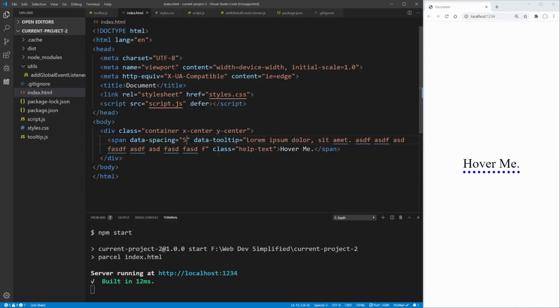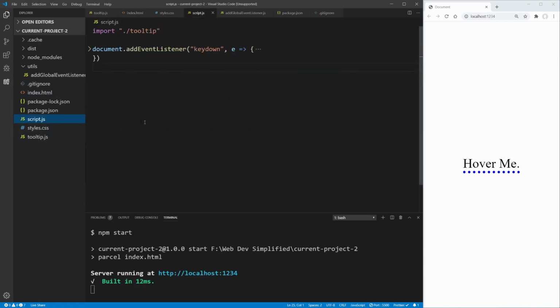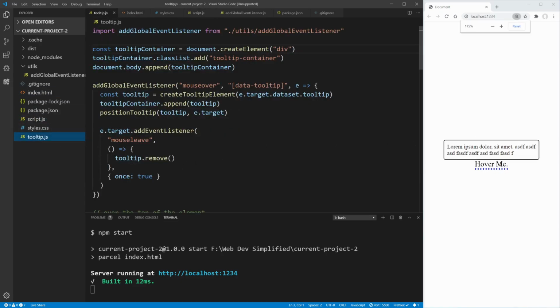So how are we going to go about doing this? We have to actually change quite a bit of our code to make this work. So inside of our tooltip, let's just look at our code and kind of see what would be changing. The first thing that we need to do is get the spacing of our tooltip.